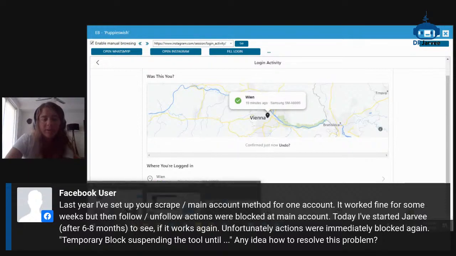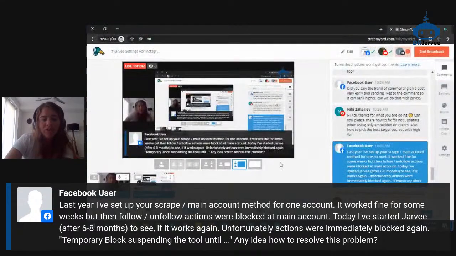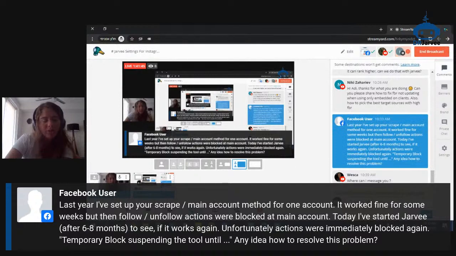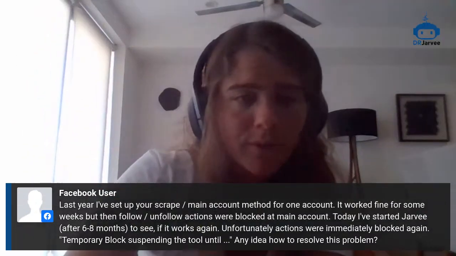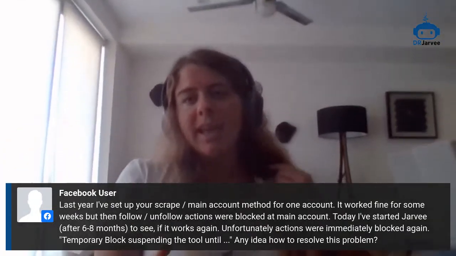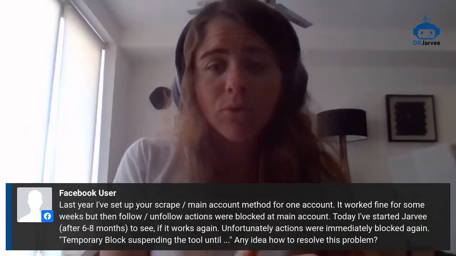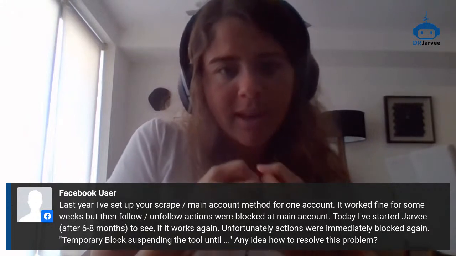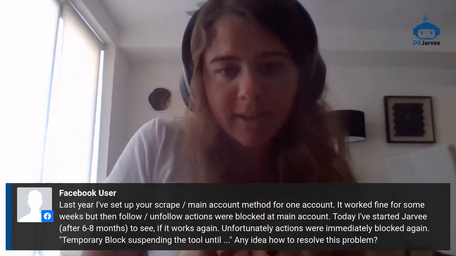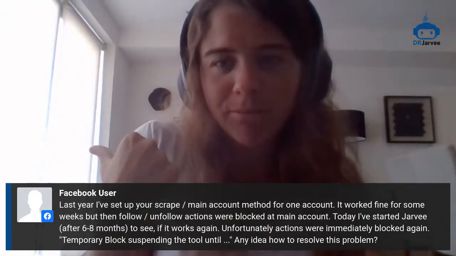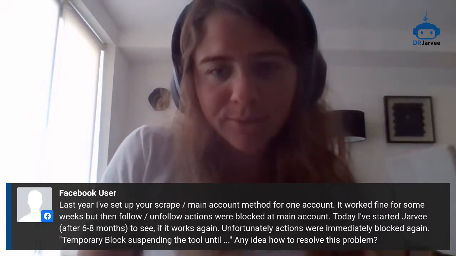Another reason for the block can be if you or your client are doing any actions at the same time you're working with Jarvee. Okay, this is also a reason for that. Most likely it could also be your settings, especially if you just logged in and it's immediately blocked. So maybe something with your settings. I don't know, you can post it in the Facebook group and I will see this later on and tell you.